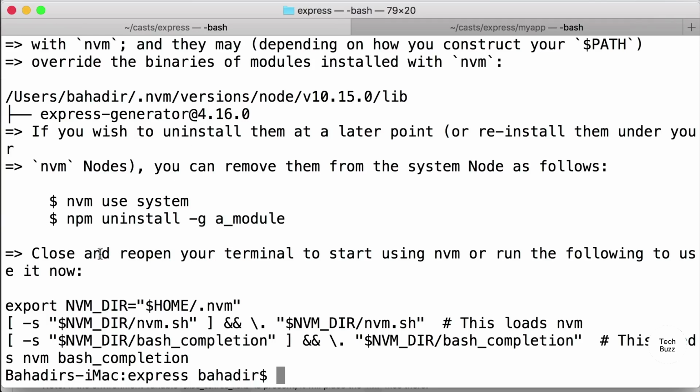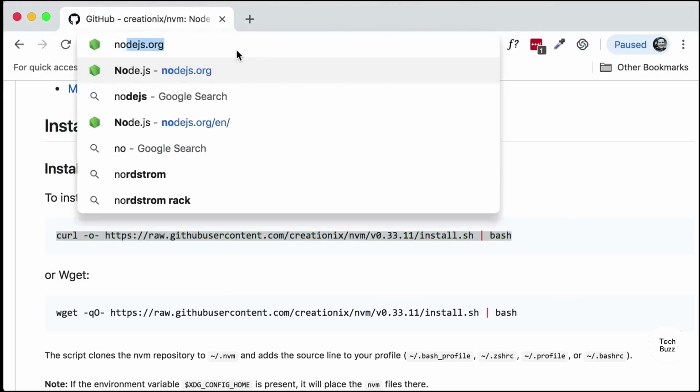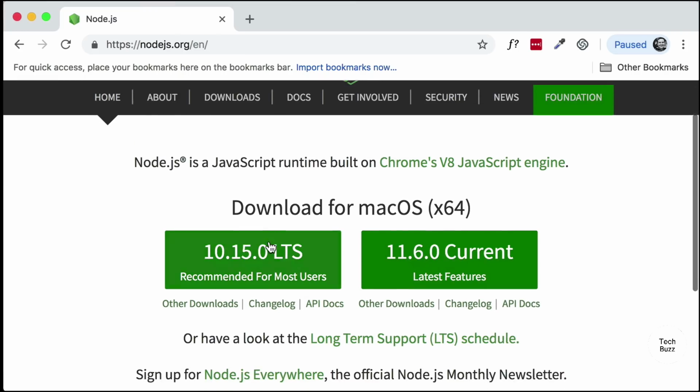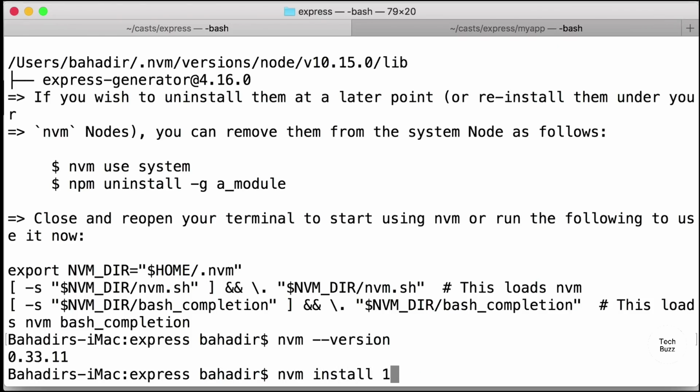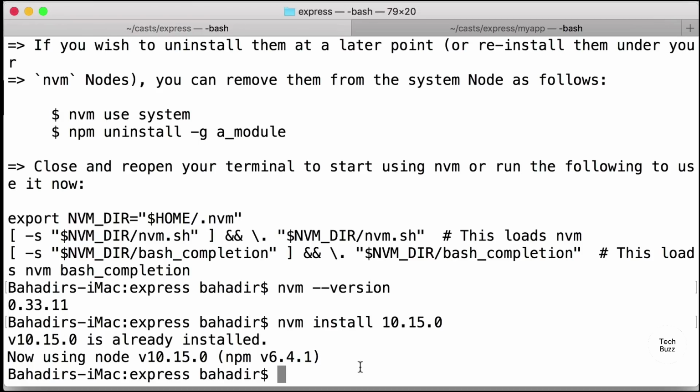And what you need to do is close and reopen your terminal so that the NVM script can initialize while your terminal starts. You can check that your installation was successful by typing nvm --version. We're now ready to install Node.js, so let's go back to Node.js.org. We're interested in the long-term support version of Node.js, and as of this video, 10.15.0 is the version that we need. So we go back to our terminal and type nvm install 10.15.0. This step may take you a little bit longer. You should have now Node.js installed and being actively used.